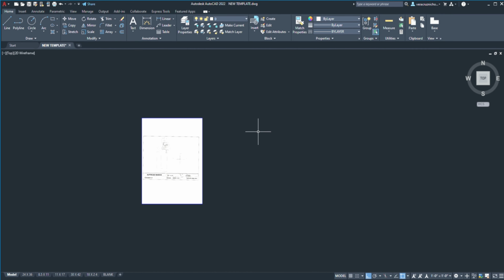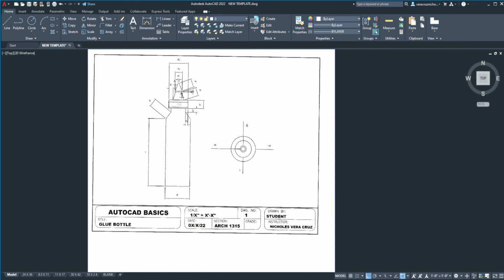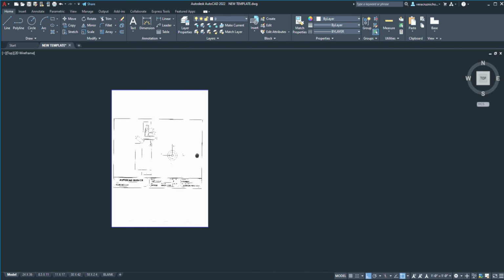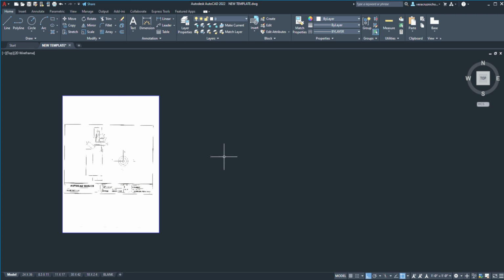Welcome to AutoCAD. We are going to learn the basics of AutoCAD, get you acclimated to AutoCAD, and you are going to learn how to draw the first drawing, a glue bottle. Now let's get started. Before we start anything, let's get out the basics.